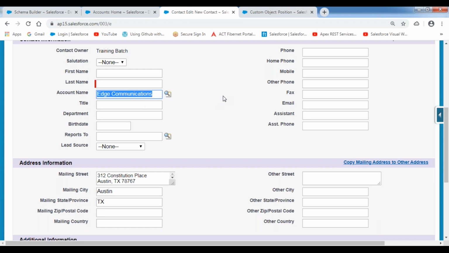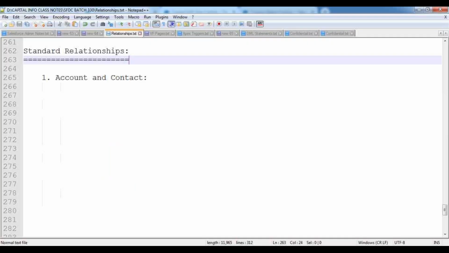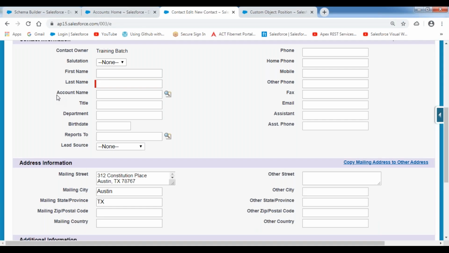Here, the account record name. So the field label is Account Name, but the actual column name inside the table is Account ID. So in this case, between this account and the contact, we have the lookup association, which has been given by Salesforce by default by having a relationship field called Account ID inside your contact object. Inside my contact object, we have a column called Account ID, in which the account record ID will be stored to which the contact is associated. Understood the concept here?